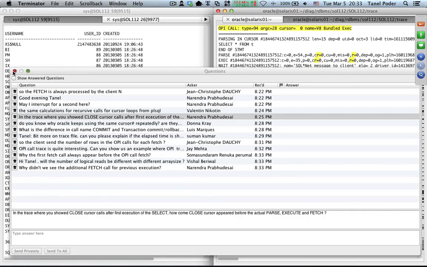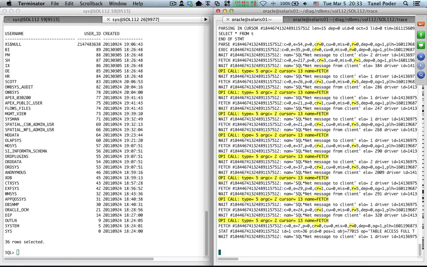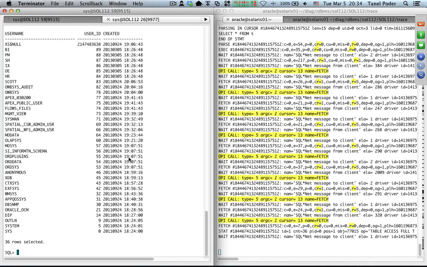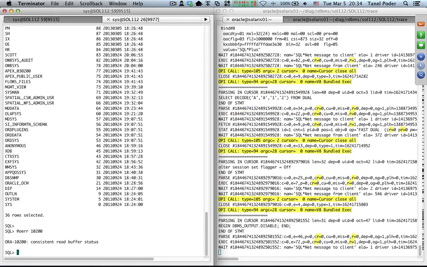Vishal asked: will the number of logical reads be different with different array size? It depends. You see, that's actually a good question. So let's do that. I'm thinking whether I should make it more complex or not. And okay, let's do it more complex. I would say alter session set. Let's just show you that. There is another event with the number 10200, right? So I will just enable that as well.